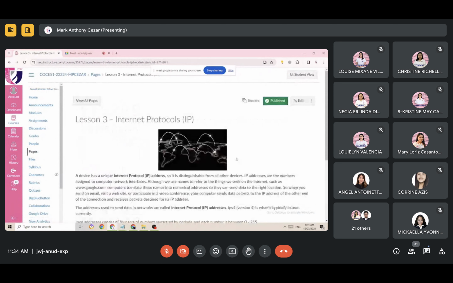So Internet Protocol. We have what we call an IP address, right? A device has a unique Internet Protocol IP address, aside from the MAC address. The MAC address, Media Access Control, pertains to the unique identity of your computer hardware, regardless of whether it has internet or not. So the MAC is the physical address of your computer. The IP address is the address of your computer on the internet.